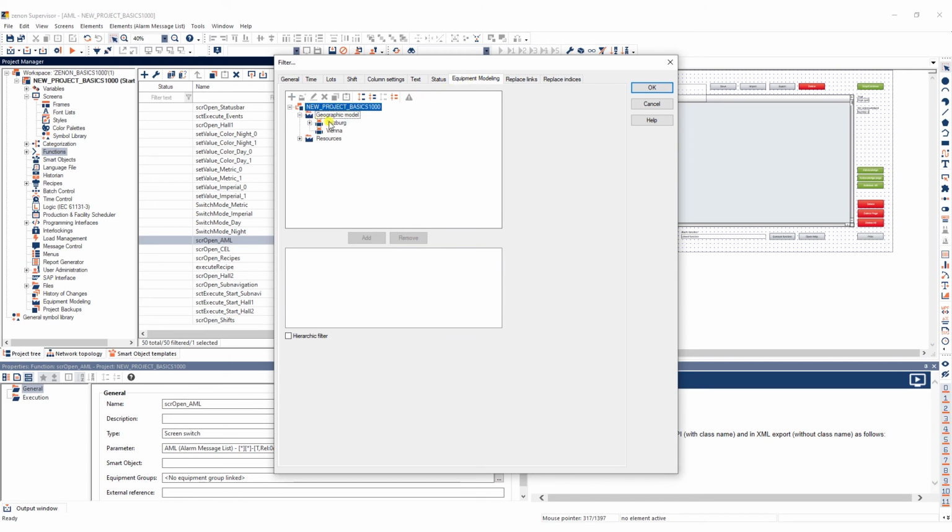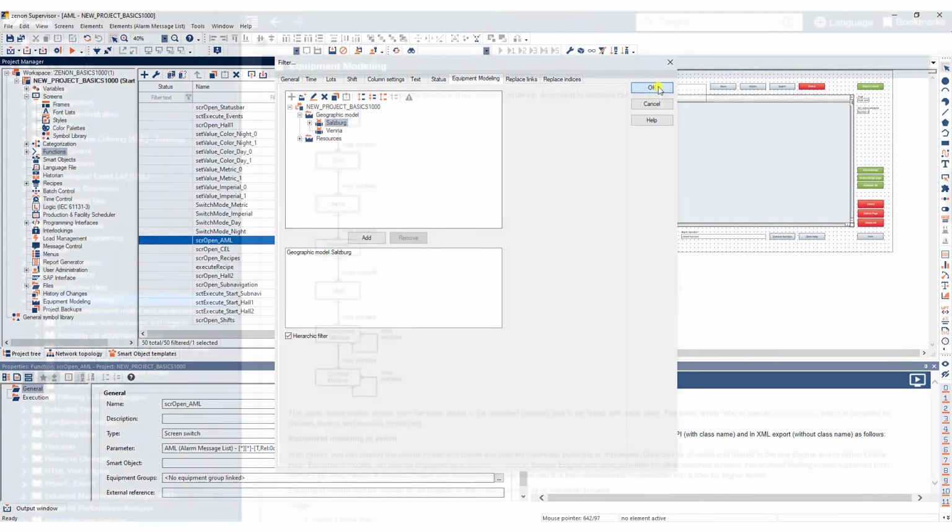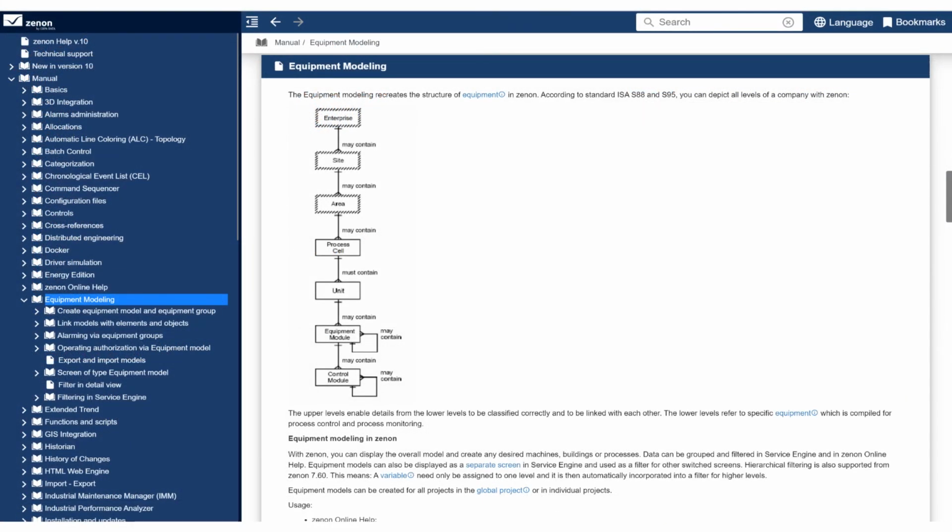If I now select Salzburg and activate the option Hierarchic Filtering, then the list would be filled with alarms from variables which are linked to the equipment group Salzburg or its subordinate elements. Alarms from Vienna would not be included. More information on this topic can be found in the Xenon help under Manual Equipment Modeling.